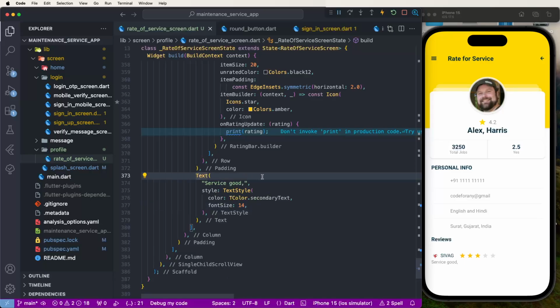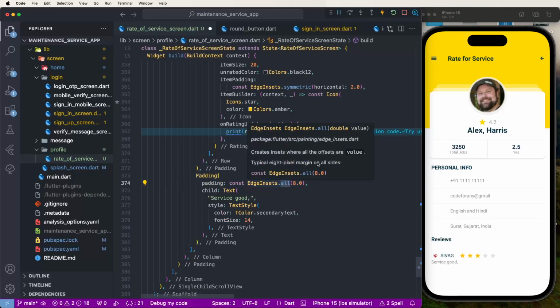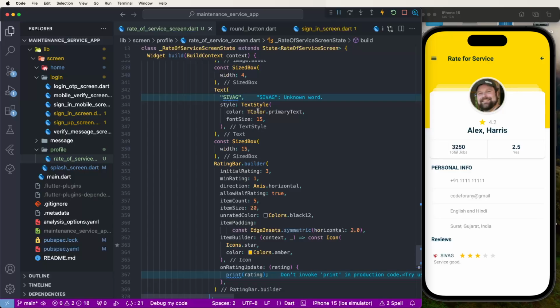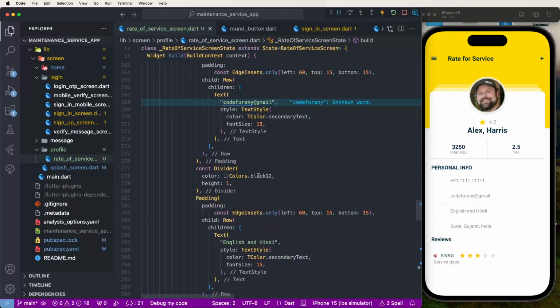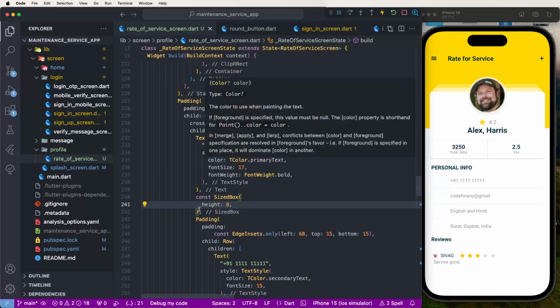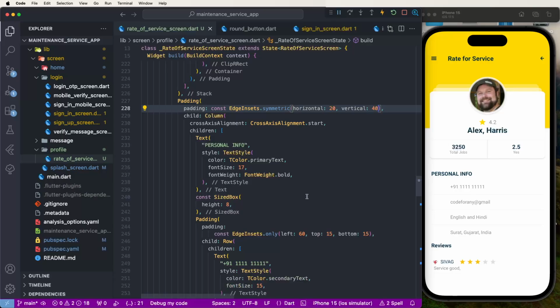And also we need to set padding only left, we need to give 8, and it shows our designs like this, and these designs are done being created. We need to increase here to 40.